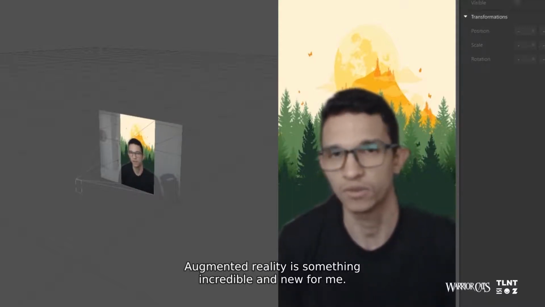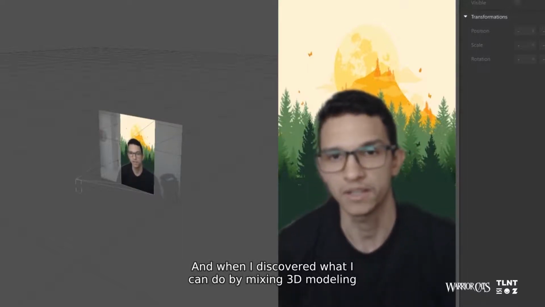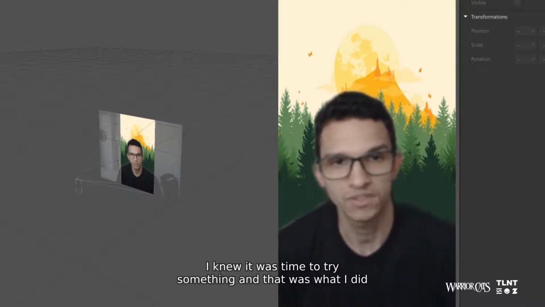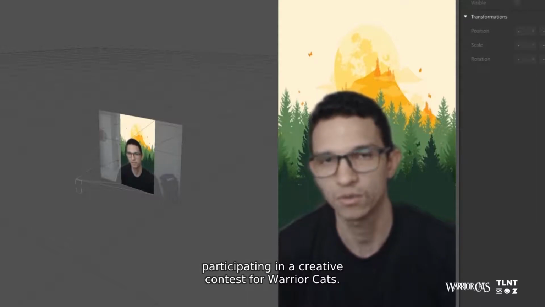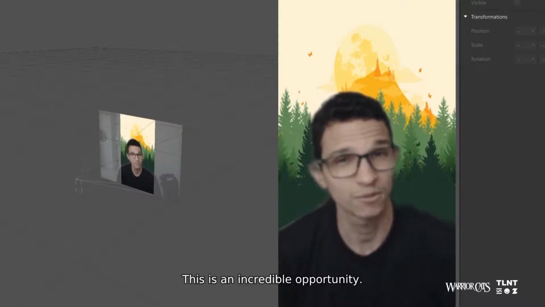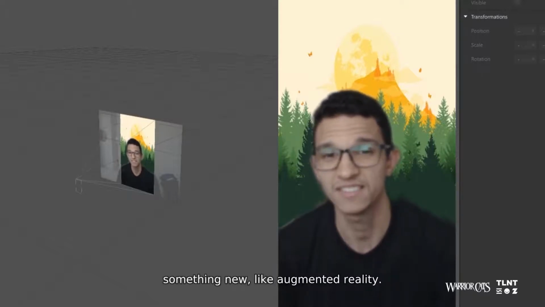Augmented reality is something incredible and new for me, and when I discovered what I could do by mixing 3D modeling with augmented reality, I knew it was time to try something, and that was what I did, participating in a creative contest of Warrior Cats. This is an incredible opportunity and I am having the chance to learn and even specialize in something new like augmented reality.